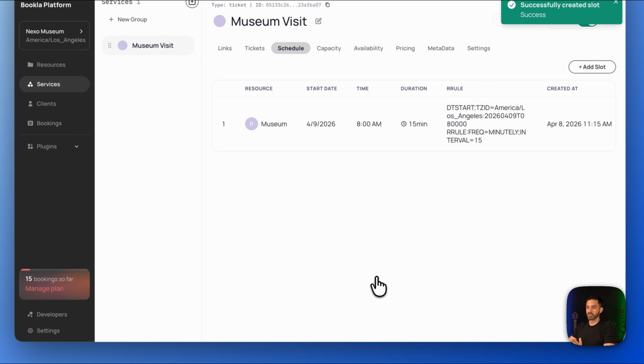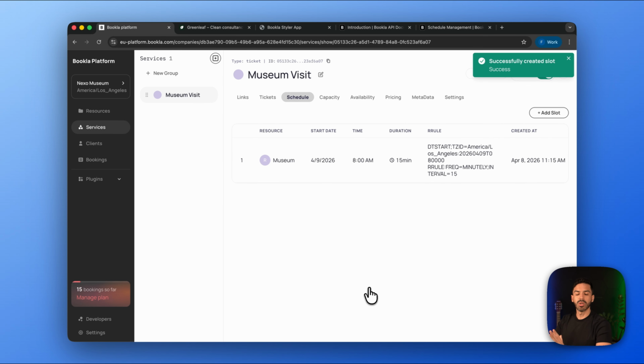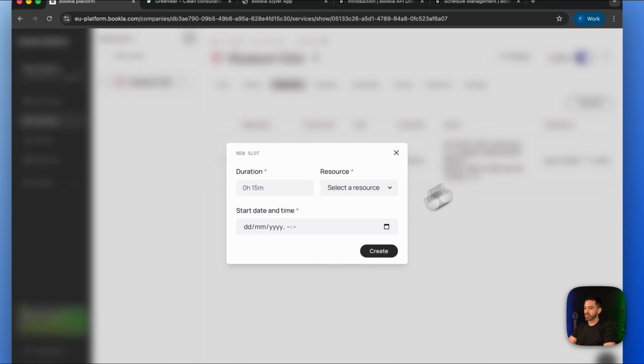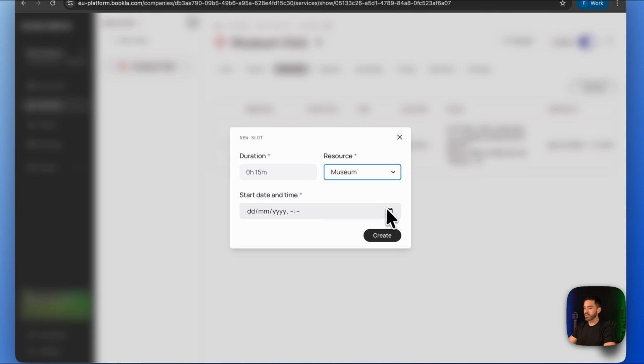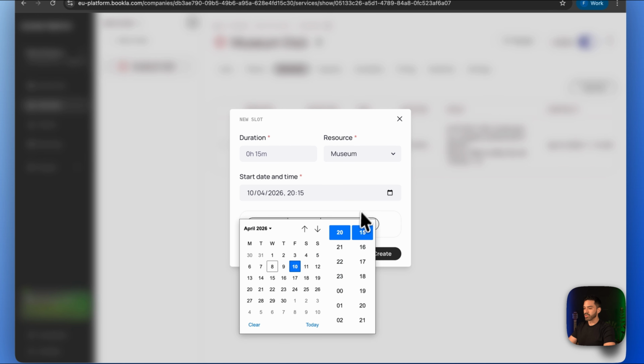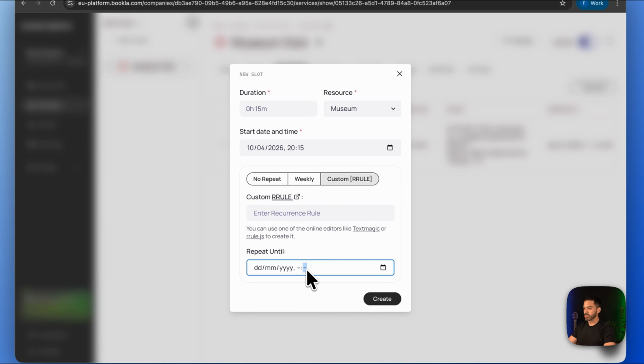Create. Successfully created slot. So it means that it's working. If we did it wrongly, let's go ahead and try to make something that will not work. The system will let you know. For example, custom rule every minute.